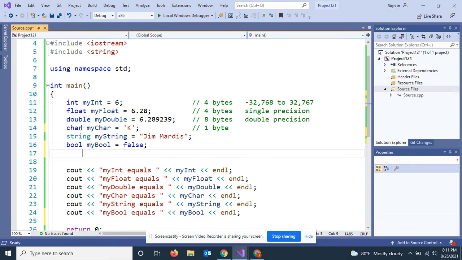Next one is a char. It's a character. My char equals K. They're very small. You remember from when we did our activity with bits and bytes, you did lots of characters, and it's only 1 byte.